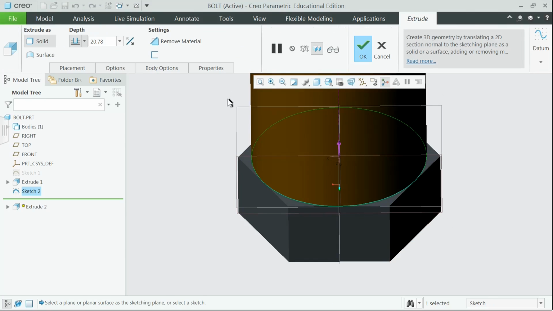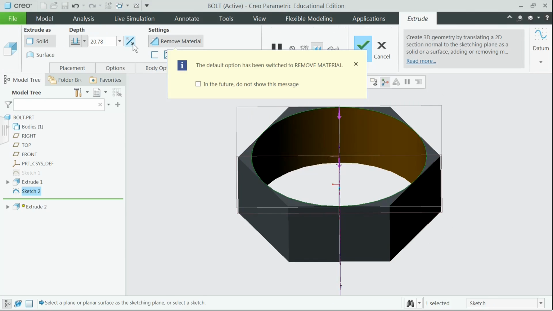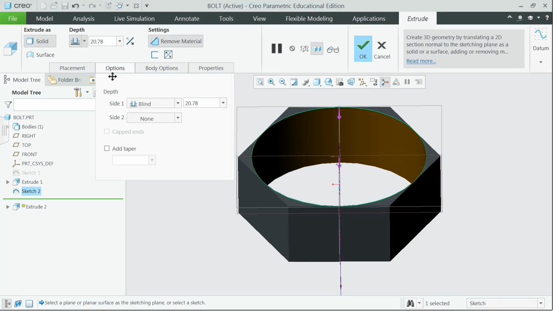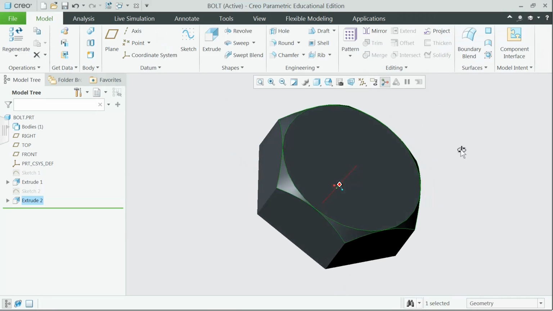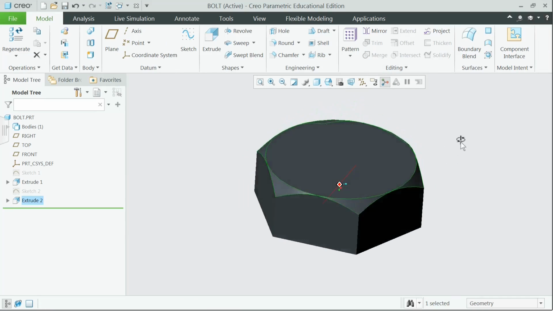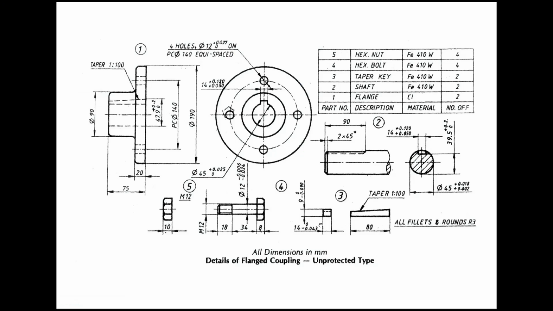Select extrude. Change the direction of extrusion. Select options. Click on add taper. Change the value into -45. Click on the change material direction to extrude to other side of the sketch. Give OK. Now we have created the head portion of the bolt. We have to create the threaded portion.